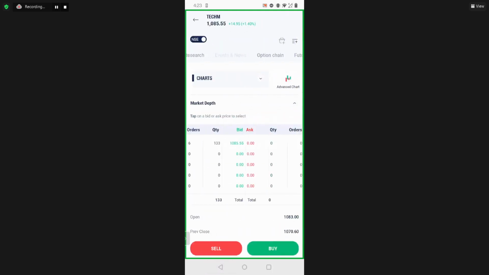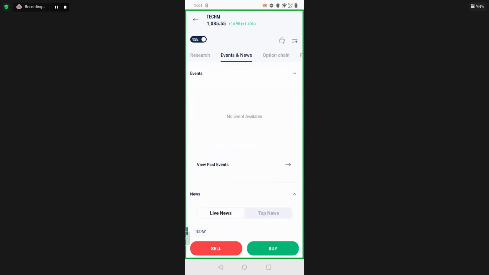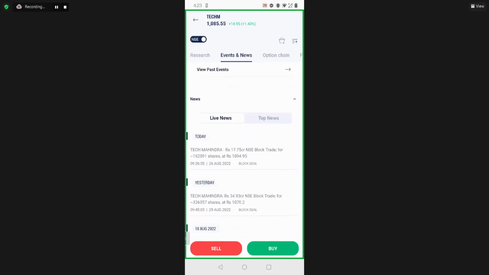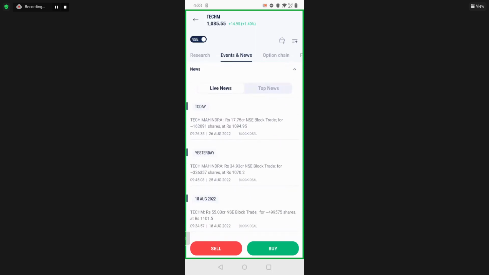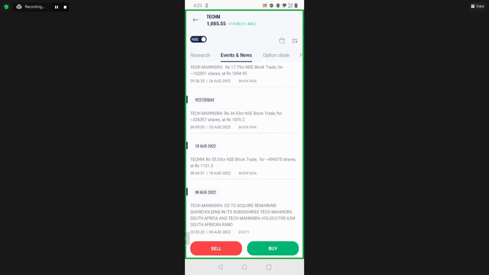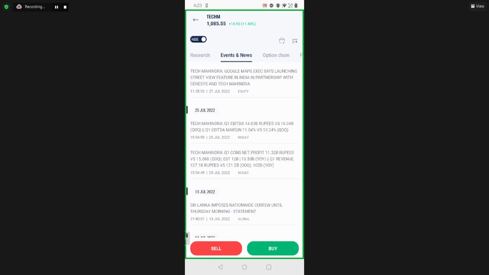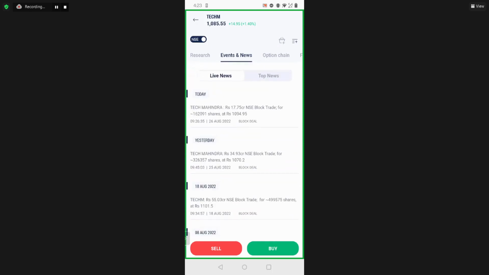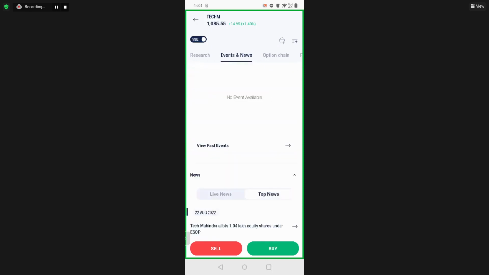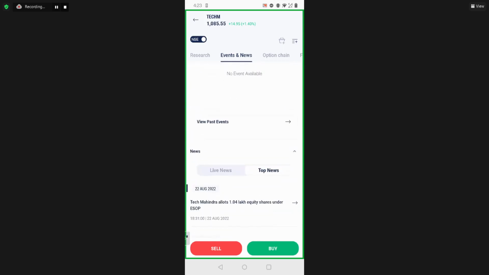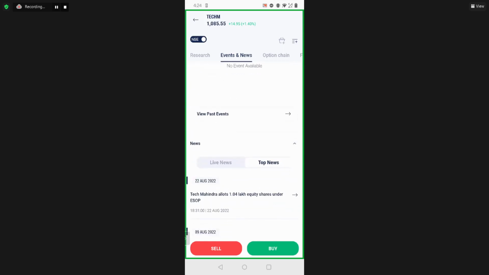If I keep scrolling on the stock info page, we have events and news. All the events that are coming up will be listed here. Currently, there are no events. If I keep scrolling, news related to Tech M will be shown here. Date-wise, all the data points will be shown. There's live news, and also a segment of top news. So both these data points are available directly from your stock info page.